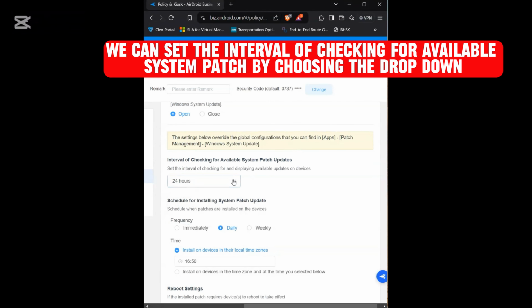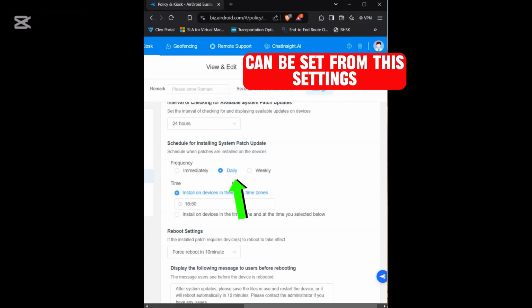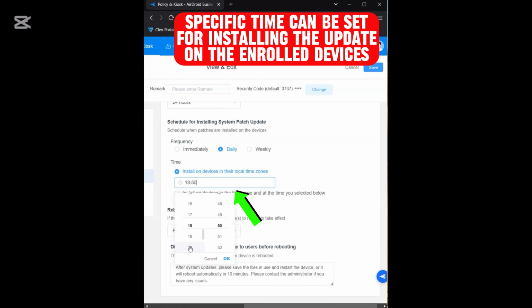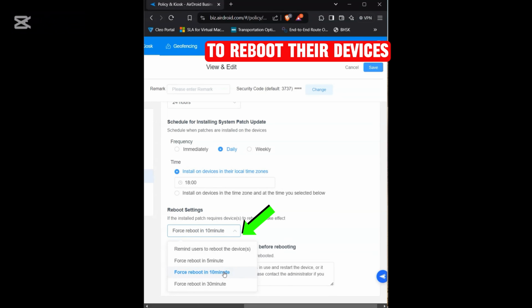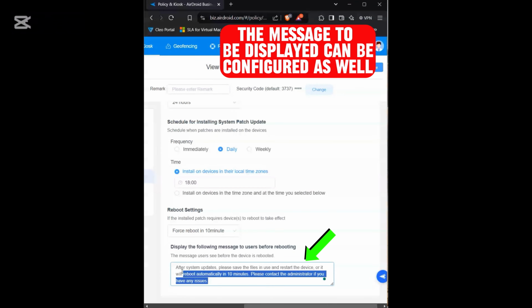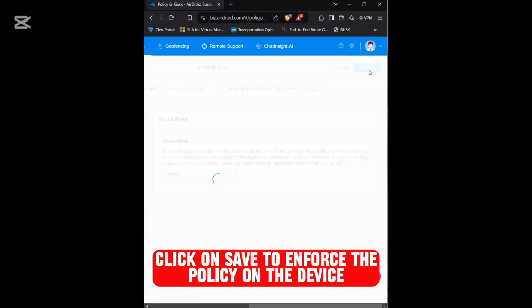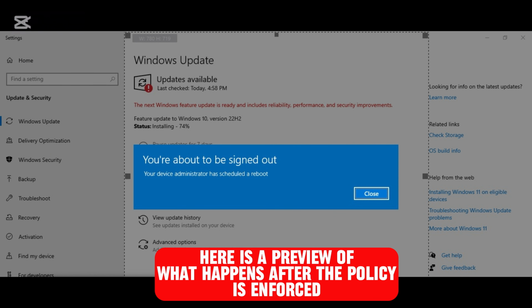We can set the interval of checking for available system patches by choosing the drop-down. Scheduling of the frequency of installing the system patch can be set from these settings. A specific time can be set for installing the update on the enrolled devices. Reboot settings can be configured as well to give time for the users to reboot their devices. The message to be displayed can be configured as well. Click on Save to enforce the policy on the device. Here is a preview of what happens after the policy is enforced.